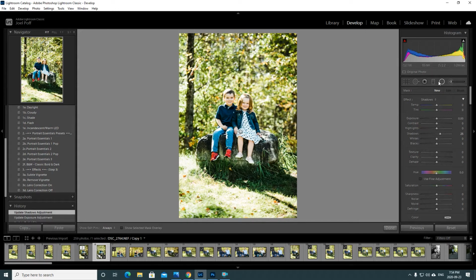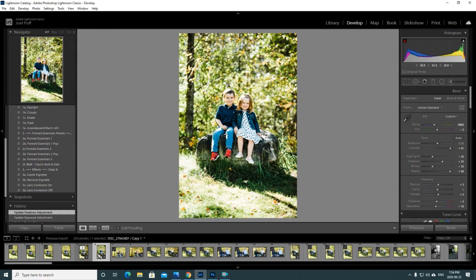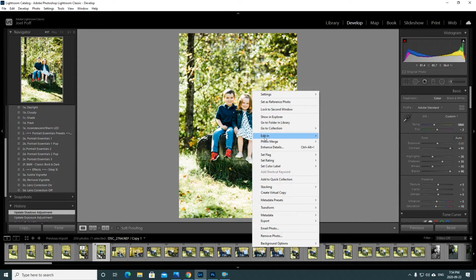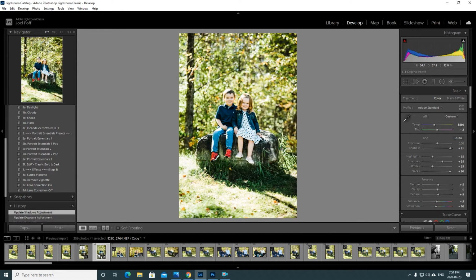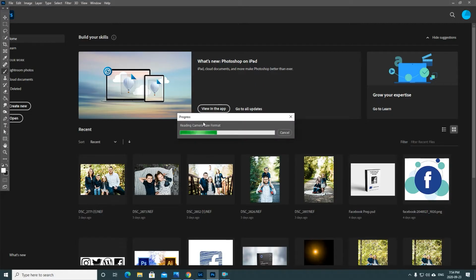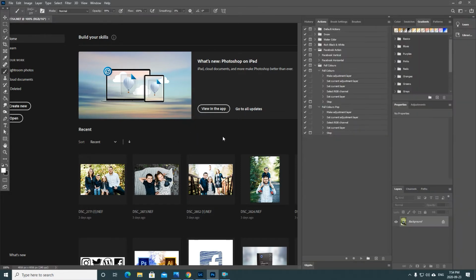There are other things that we can do using the local brushes to do skin retouching right in Lightroom, but I'm going to leave it at that. So that is the Portrait Essentials 1 Pop preset with very little tweaking to it. Then we're going to go to Edit In. So right click, Edit In, Adobe Photoshop. And we're going to bring this into Photoshop. And once it's in Photoshop, I'll go through how we can use the fall colors actions.